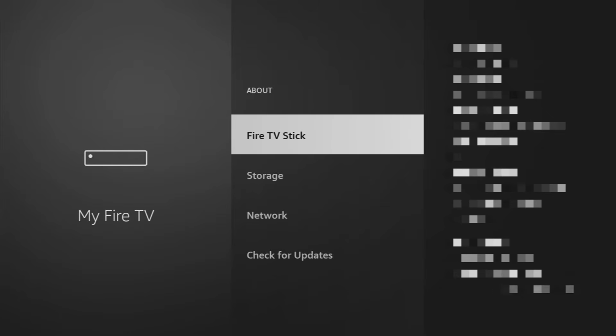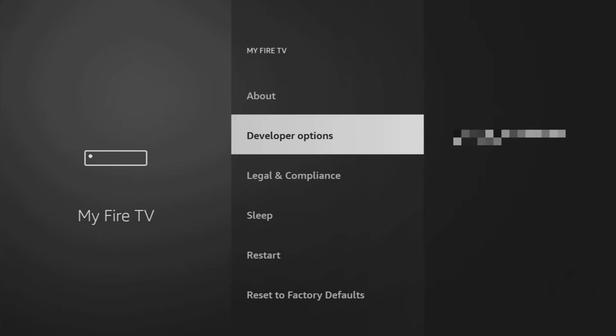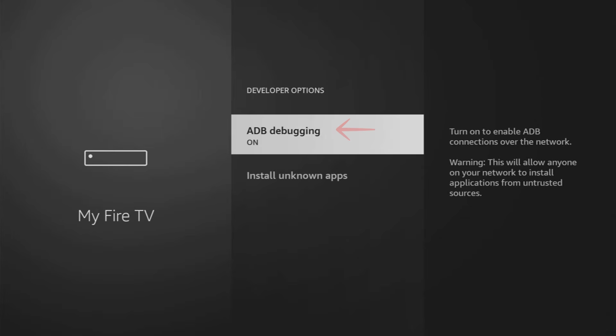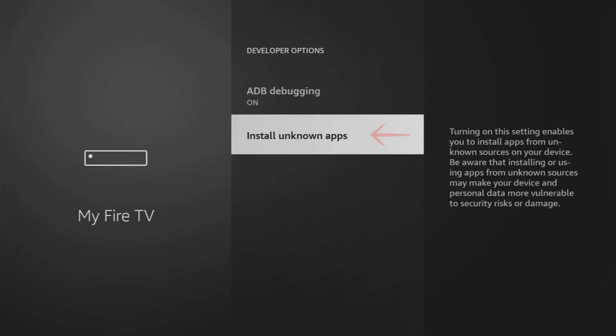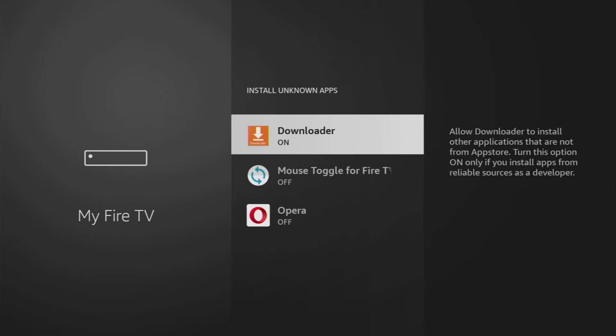Click your Firestick's name multiple times until you see a message saying you're now a developer. This will unlock developer options in the menu. Now go back, open Developer Options, turn on ADB debugging, and also enable Install Unknown Apps for Downloader. This allows you to install apps that aren't from the Amazon App Store.